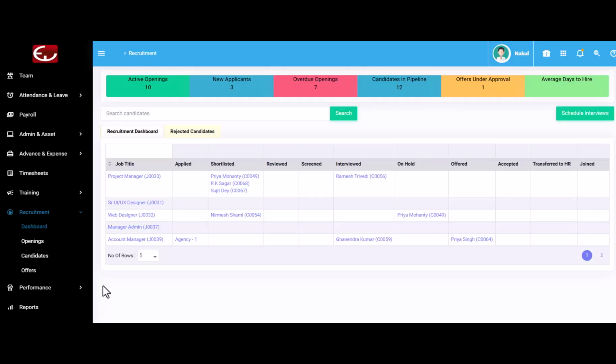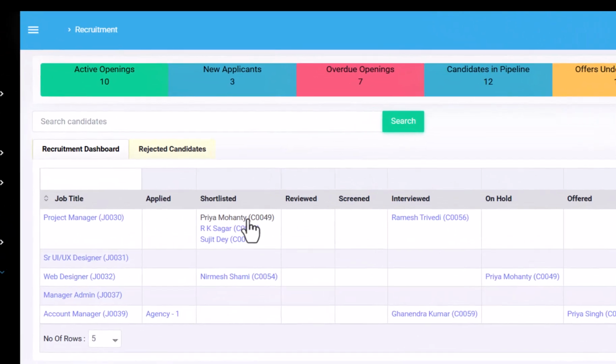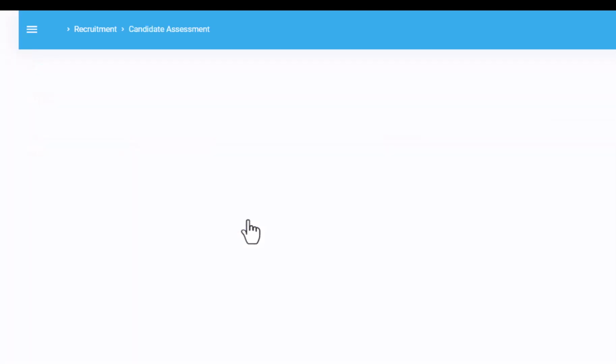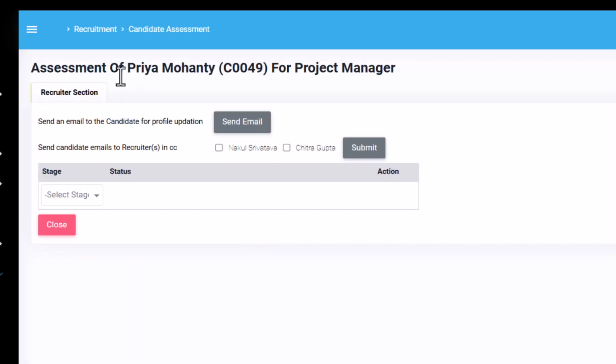Candidate status can be maintained from the assessment page, which you can access from the dashboard. Click on the shortlisted candidate record. You will see this page, which is candidate assessment, which will show you the candidate name and the job opening for which you are updating the record. You can send an email to the candidate for updating the profile. The email will be sent to the candidate's email ID and they will get a link to update their record.